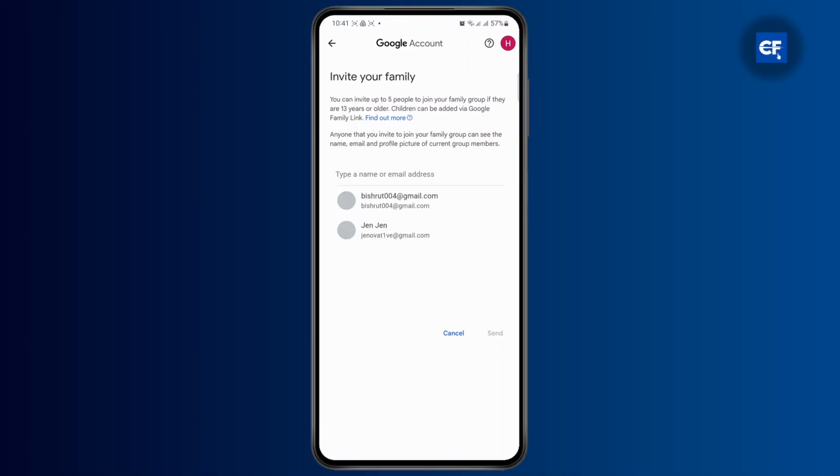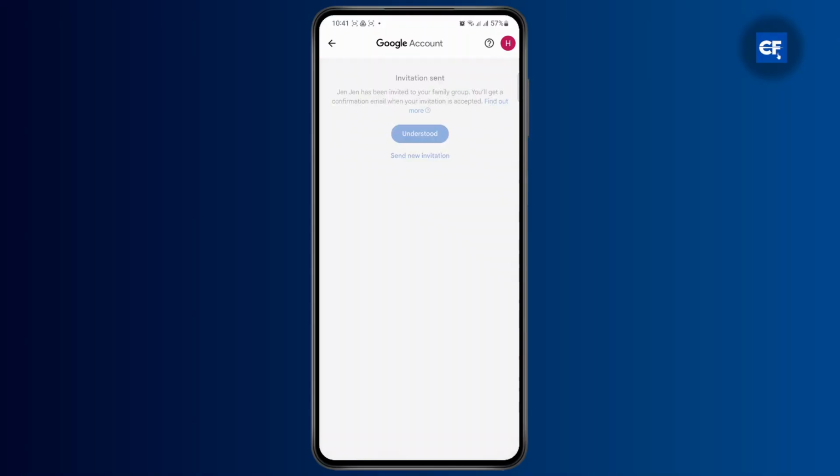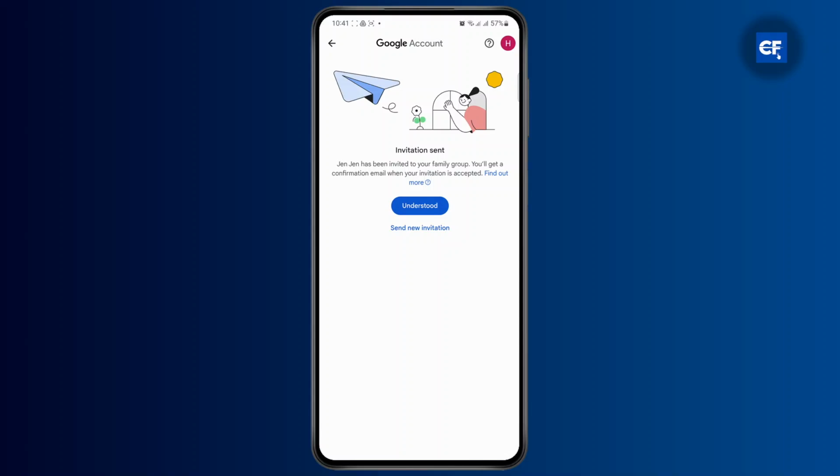So what you can do is type a name or email address right here and then tap on send. And once you have done that, you should be able to send them an invitation. And if they accept your invitation, they should be added to your family.